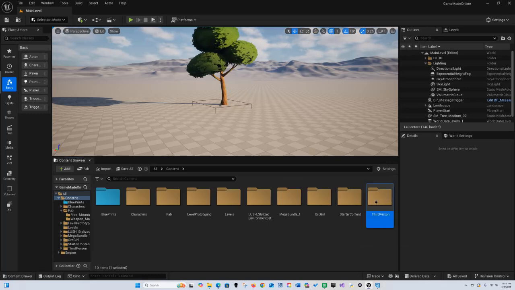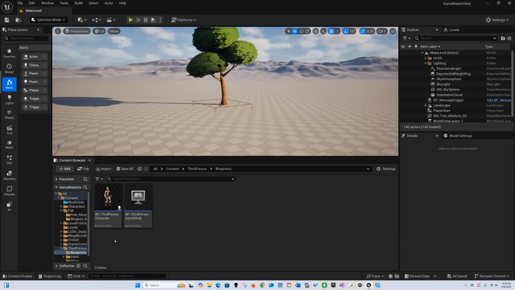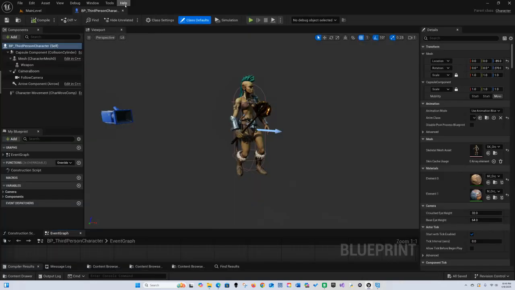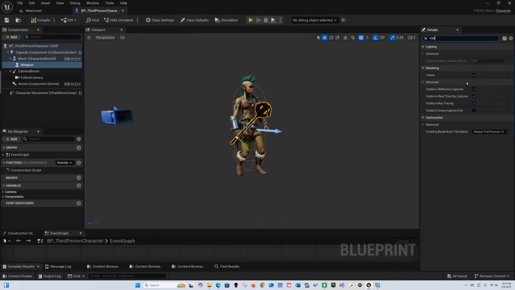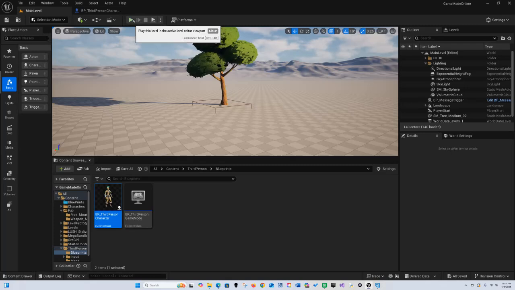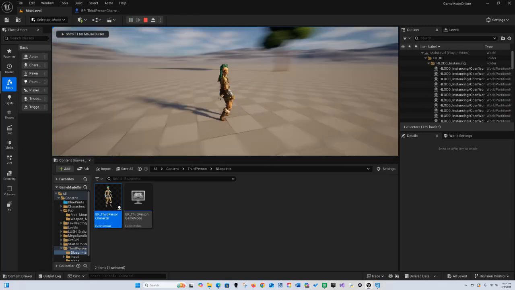Let's go to the third person character, and as you can see, we have the weapon, which is a skeletal mesh. And what we're gonna do is play with the visibility. So we're gonna say not to show it when the game first runs. So if we press play, there's no weapon there.